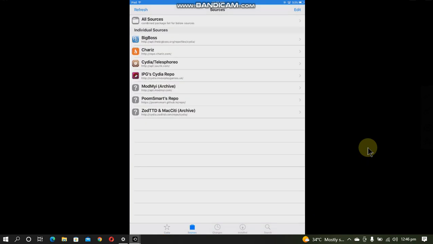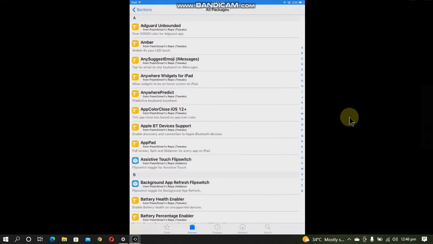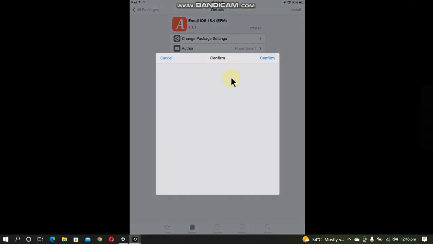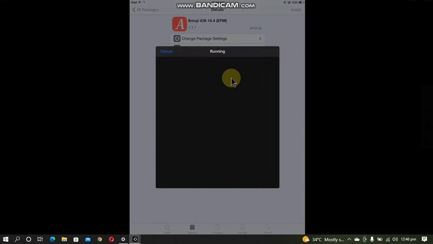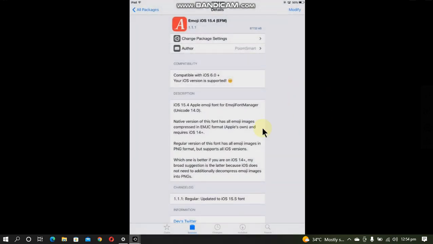Now go to Sources again, open the boomsmart's repo, All Packages, and now you will have to install Emoji iOS 15.4 EFM. Tap it and just install this package, confirm. Once this package is installed, you can return to Cydia. Also, if you look under the change log, you can see that it now supports the latest emoji font added in iOS 15.5. So it is a pretty good thing.